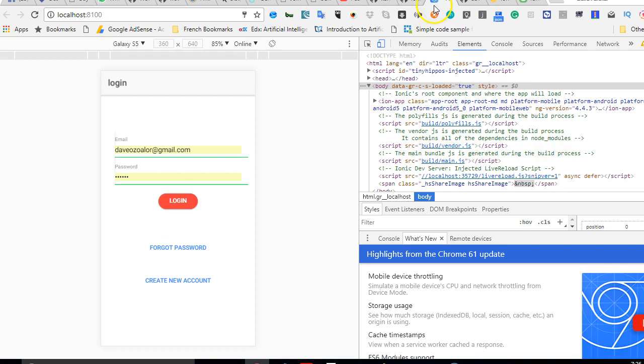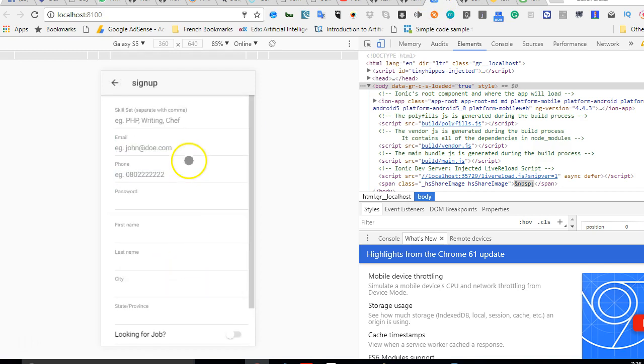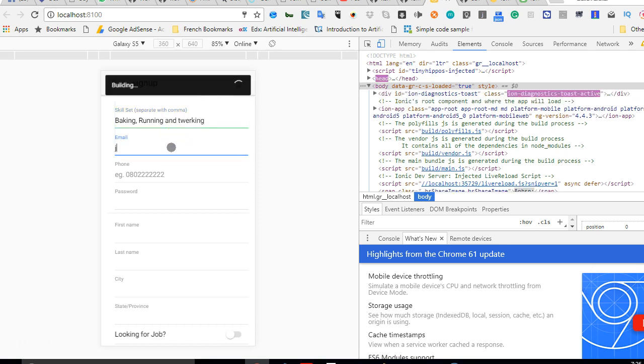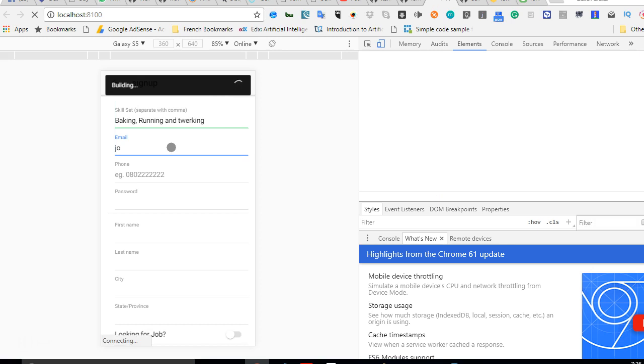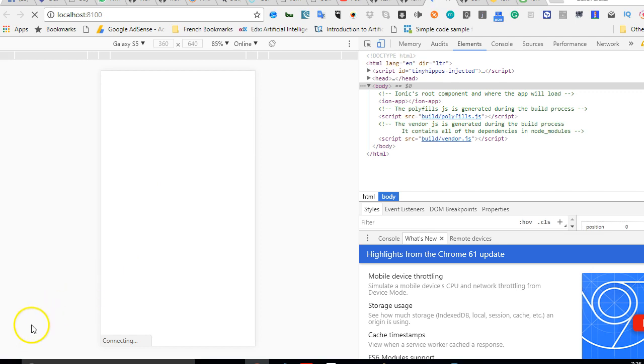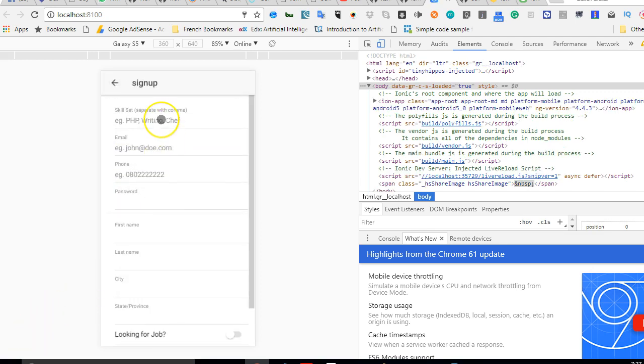We go to our app, click on create new account, and then it's saying skills. What's the skill set of this person? You can say baking, running, and twerking. Then our email is John Doe. Oops, sorry. Let's do that again. We have baking, twerking, and fighting.